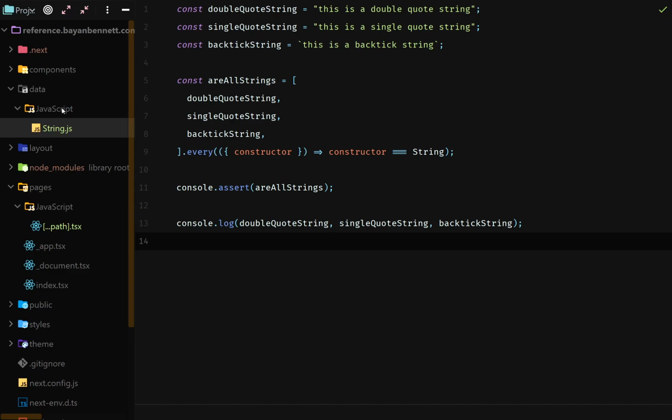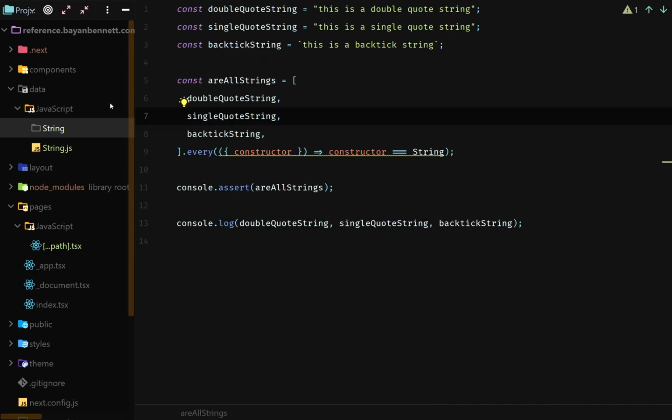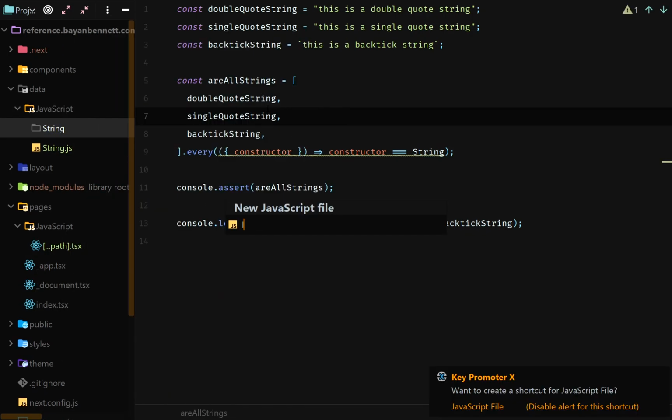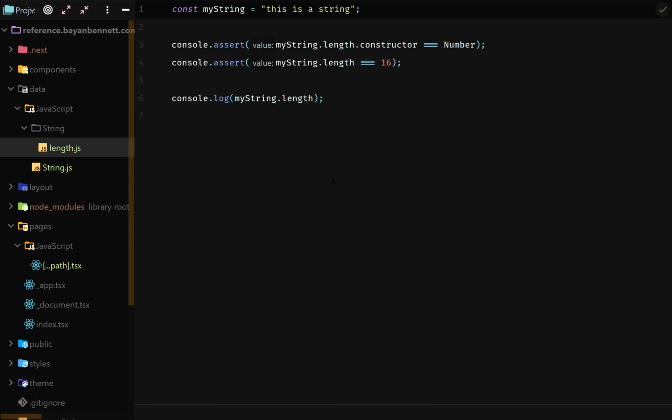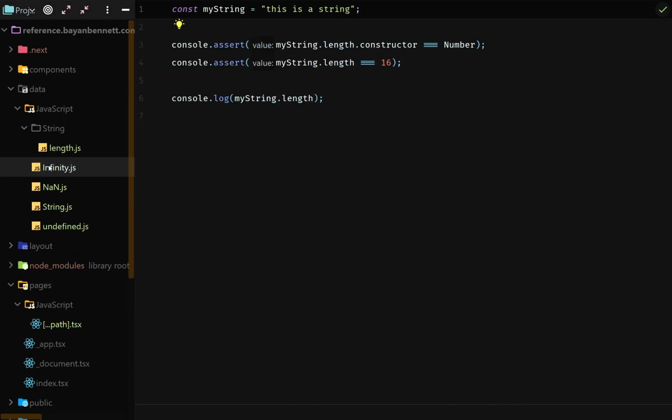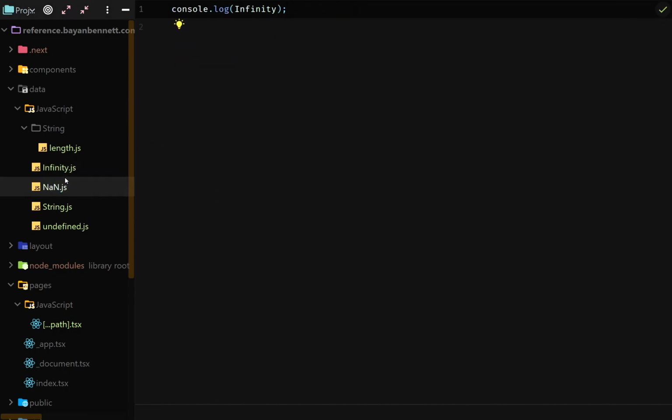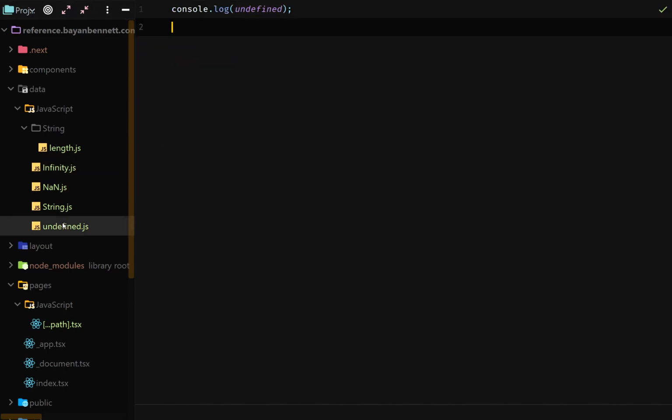Now, what if you wanted to have a different path? So let's say string/length. We'll need a new folder for that and a new file for length. And we can add an example there that will show the length of a string. I've added a few more files that don't really show any examples, but are just here as placeholders so that we can modify them in the future as well as show that our code is working.